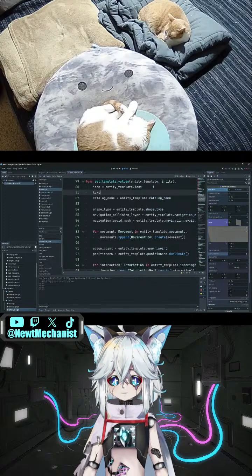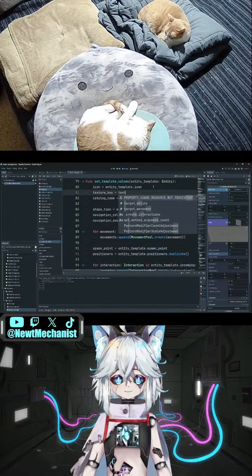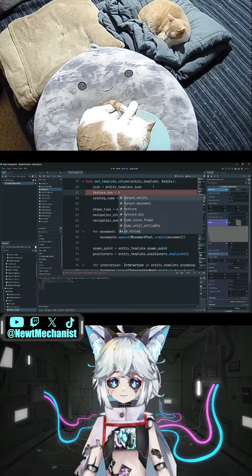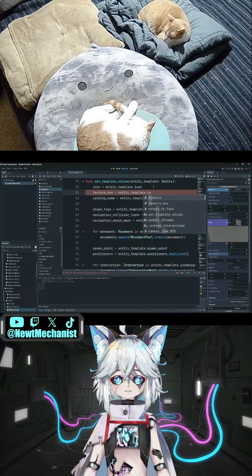So, texture key equal to entity template. Entity template. Texture key.